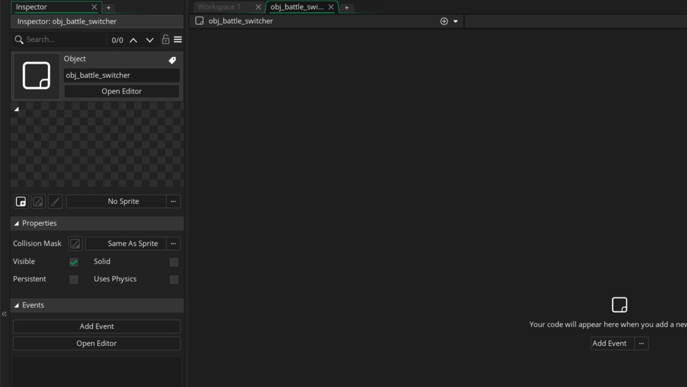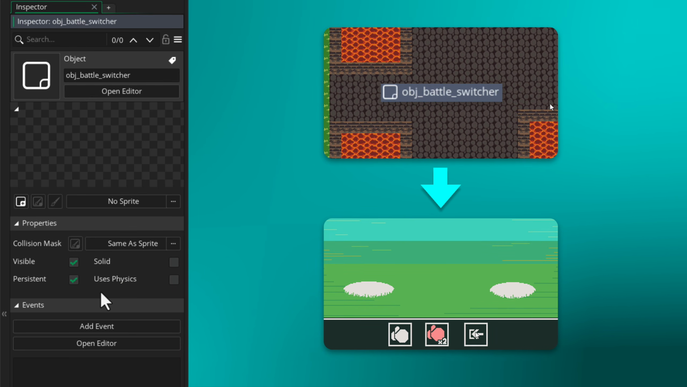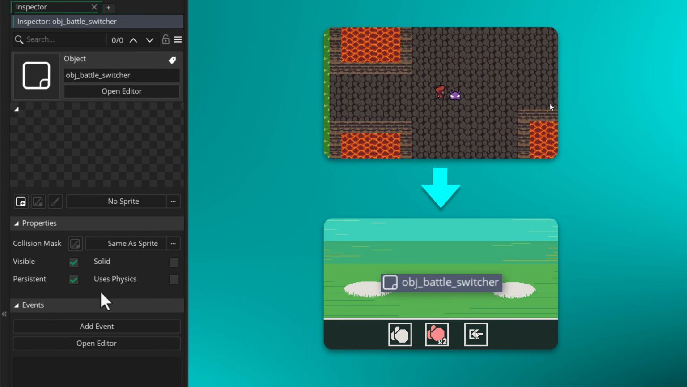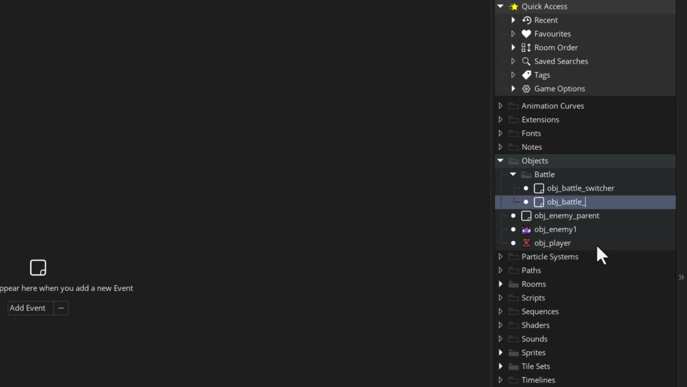Open the object and in the inspector, under its properties, enable the persistent option. We need this because by default, when you change the room, all the instances in the first room are destroyed. But we need this object's instance to carry over into the second room, and enabling the persistent option will allow us to do that. Then let's make another object in the battle folder. I'll call this obj battle manager. So this will be the object managing the battle loop and turns in the battle.